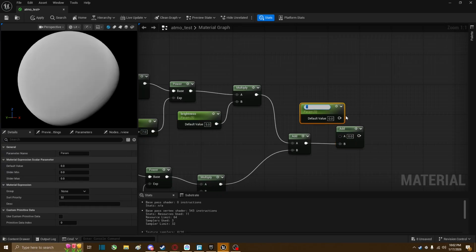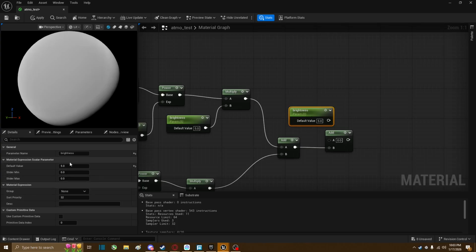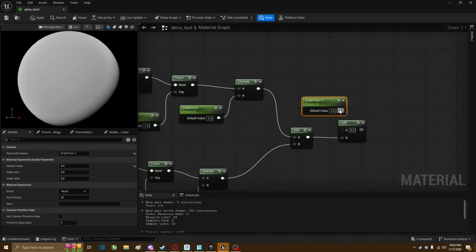Now, we're going to create another parameter, call it brightness. Let's say, I have 2 values. Oh, because I misspelled brightness, that's crazy. I was going to say, why is it the same? So this is brightness 1, this is brightness 2, this will be brightness 3. So name this brightness 3. And now, make this a value of 1.2. And put it into A.